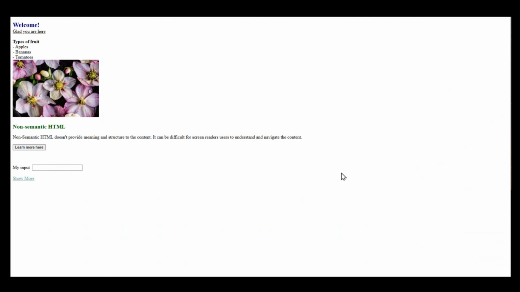If I go through the page with tabs, we can see which elements are interactive. Learn more here button. That's the first interactive element on the page. Edit blank. And that's the input. And as you can see, the label was not read to the user.